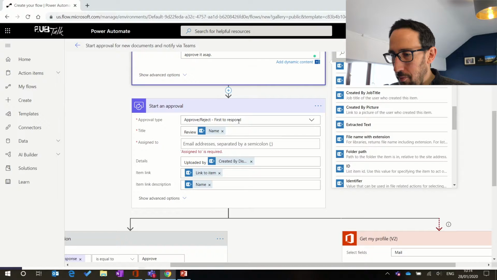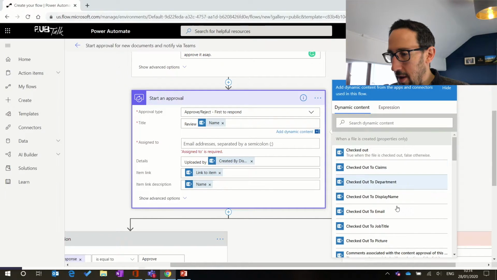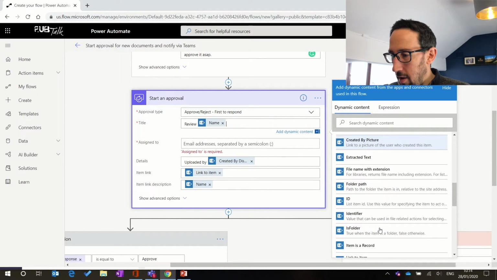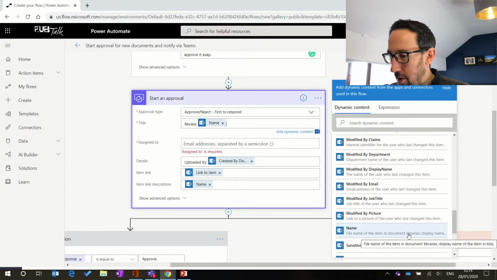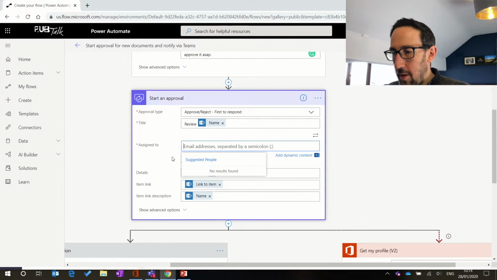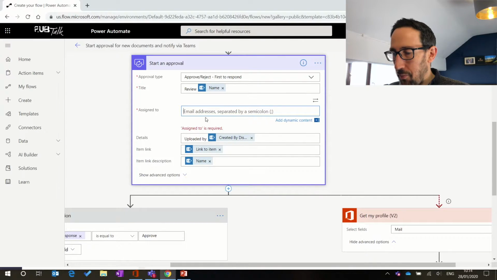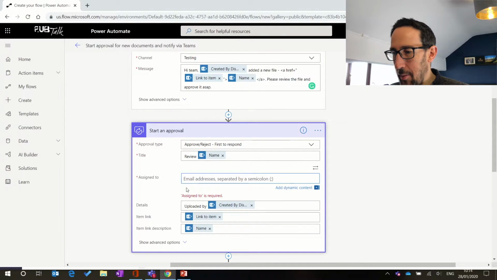So it's going to start an approval. Approve, reject, first response, great. Review the name of the file, that is. If we click there, you can see again it's going to be name, so the file name of the item in the document library. And then assign to is going to be our first thing we need to change. So at the moment we've got nothing to put in there dynamically. We're just going to have to type something in.